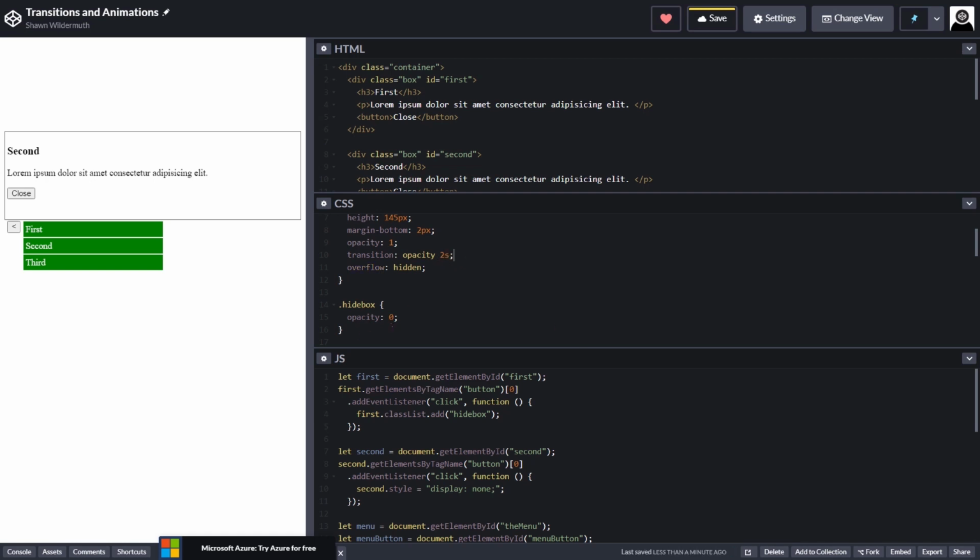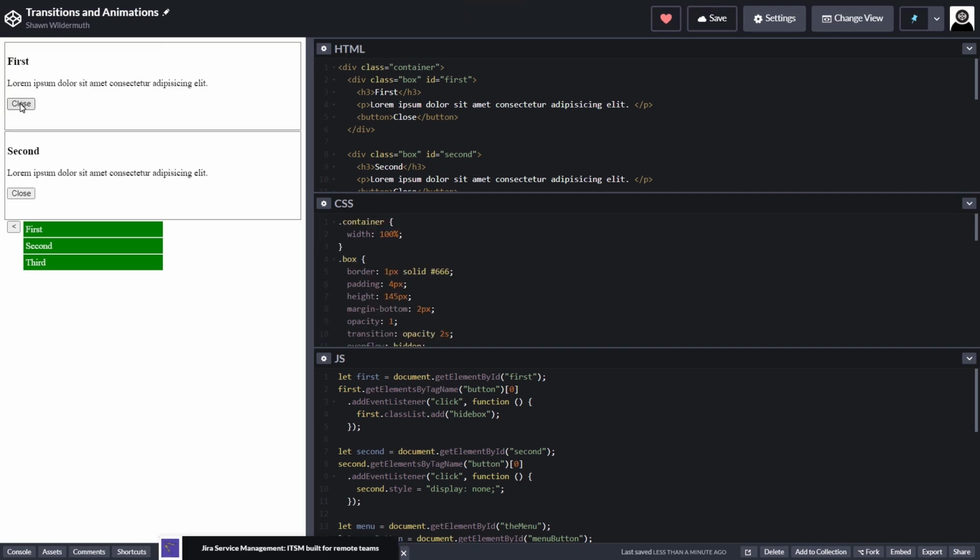Now notice I'm not worrying about it being here. I'm basically saying that when the box itself gets changed from its opacity to or from the other opacity, I'm going to tell it, make that change happen over 2 seconds, transition that property over 2 seconds. And so what happens when we make that change? Now when I say close, it'll slowly fade out. And so transition allows us to do that in a pretty simple way.